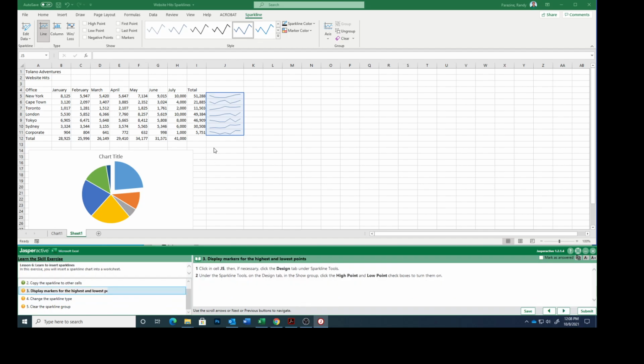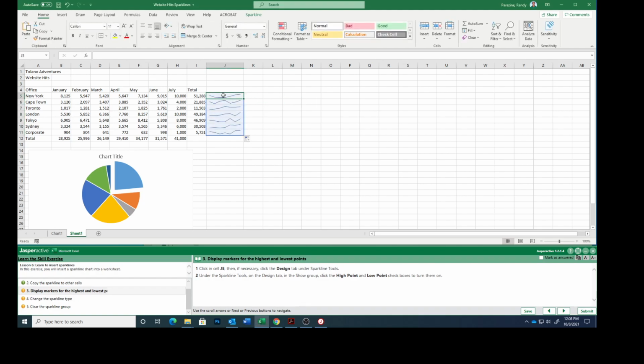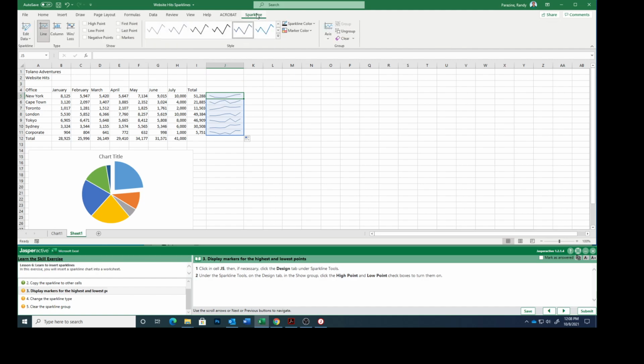In cell J5, or click in cell J5 if necessary. Click the Design tab under Sparkline Tools, so it's talking about this Sparkline right here. And it says, if necessary, click the Design tab. So under the Sparkline tools on the Design tab in the Show group, click the High Point and Low Point check boxes to turn them on.